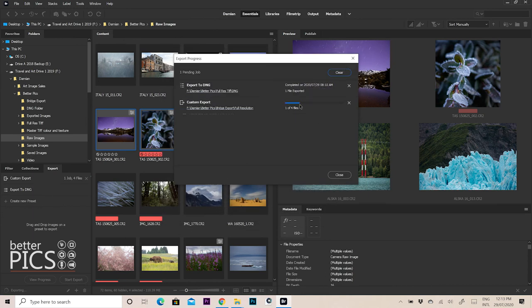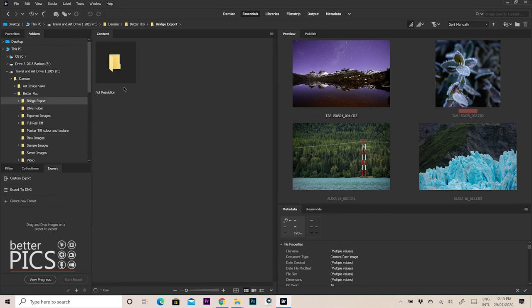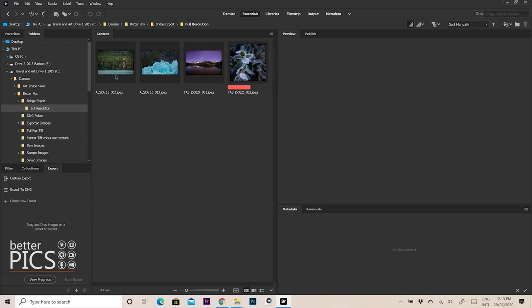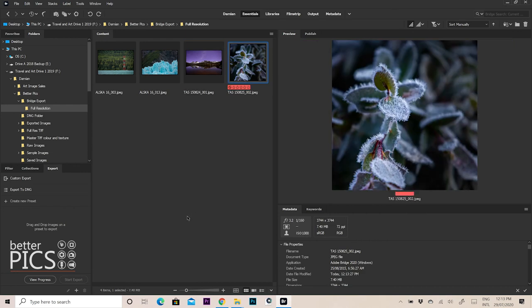You can see that there's a little status bar there telling you exactly where everything is going, what's happening. Seems to be a similar speed for this particular system as if I was doing it through Adobe Camera Raw. Close. Yep, that's great. That's all done. And you can see here we've got Bridge Export and Full Resolution folder. And there's all of our images at full resolution with the edits applied and saved out to a JPEG. And we have all of the metadata in place as well, which is exactly what we wanted it to do.